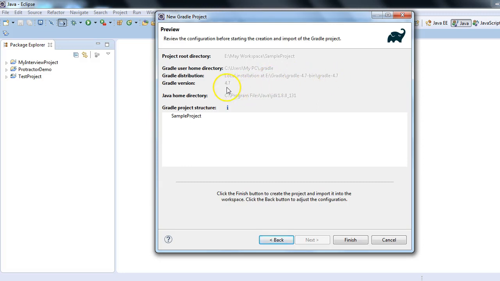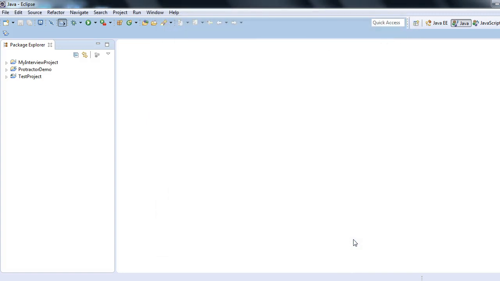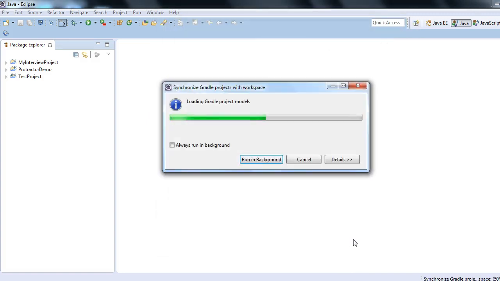The Gradle version is 4.7. The Java home directory is Program Files, Java, JDK. This information is a kind of preview of your project. You just need to click on the finish button, that is the last option. Just click on finish and your project will be created.